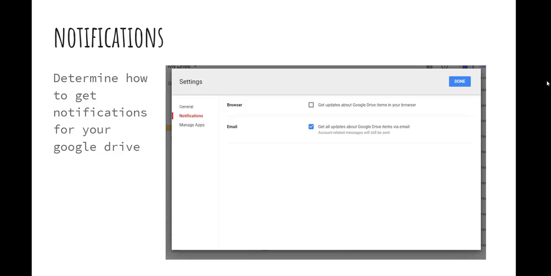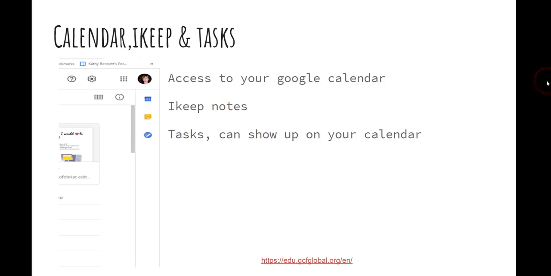Notifications. Also, you can determine how things come into your computer, whether you want to be updated by email. If updated items are put in your drive, it'll send you an email saying that you have items in your drive. You can also get an update on your browser if you want to. It's like a little pop-up that'll come up and tell you what's happening.